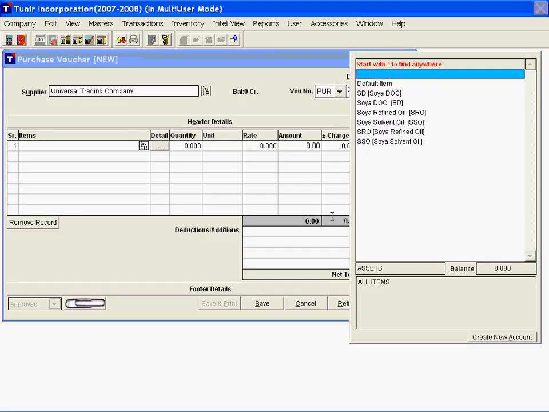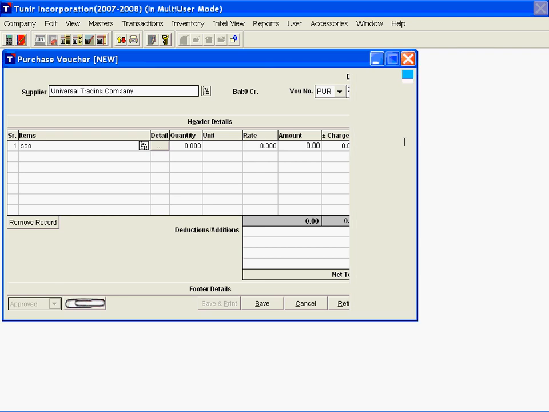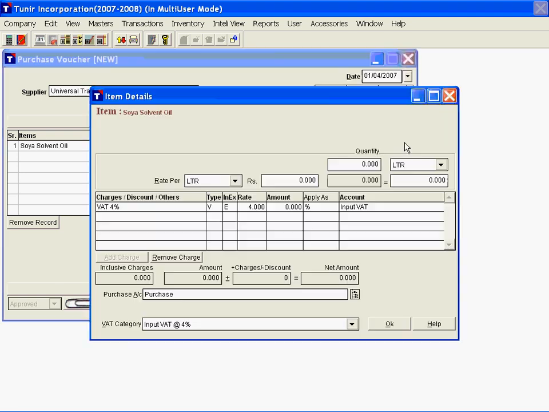Now when I go into the item selection field, it will pop up an item selection window just like the account selection window. I'm selecting SSO. It is showing the current stock position in base unit here. As soon as I select the item, it opens the item details window. Quantity is 100 liter. Rate in liters. If you want, you can specify quantity and rate in different units. It will do the conversion automatically.